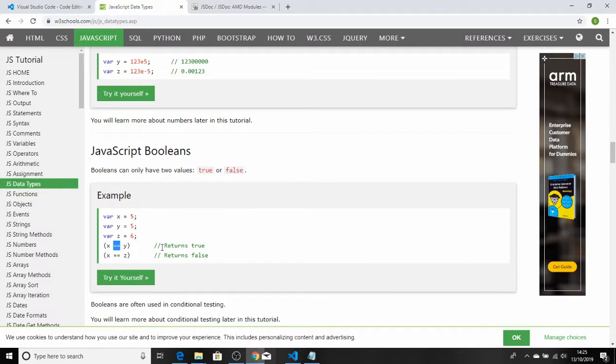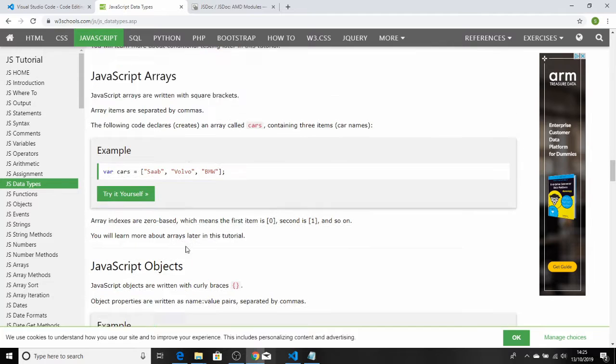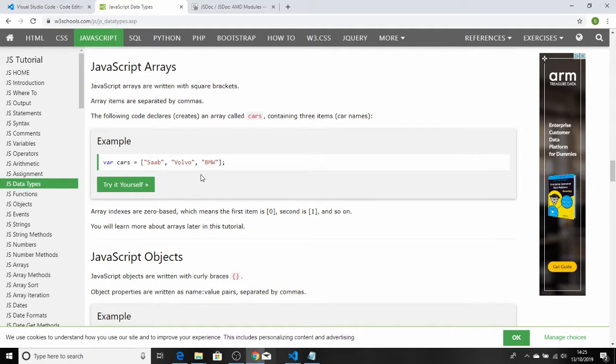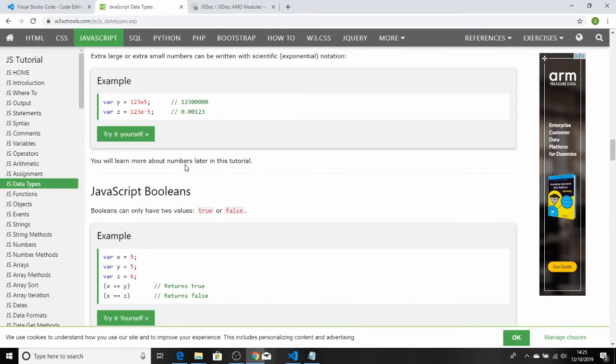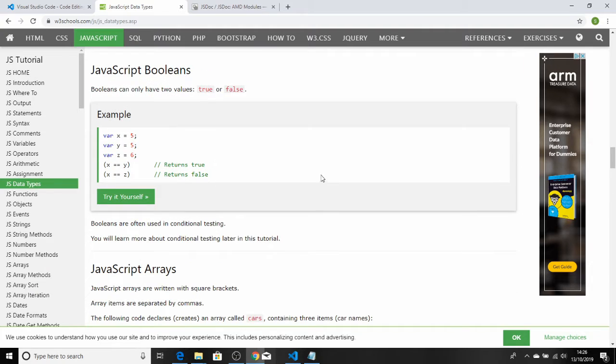This double equals is asking, is this equal to this? Are they the same value? And if you had three equal signs in a row, then it'd be, is this equal to this and of the same type? Oh, there we go, arrays. So as we've done, you've got your array of cars and your objects. A boolean is true or false only, 1 or 0. 1 is true, 0 is false. That's sort of how it is.